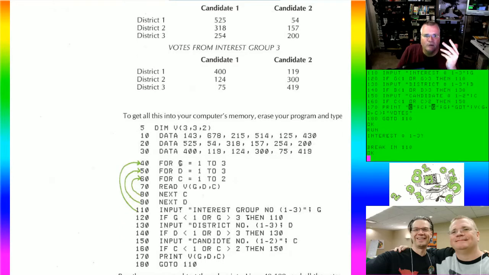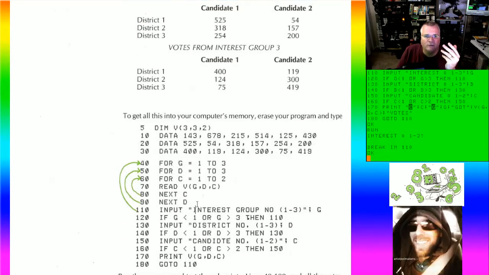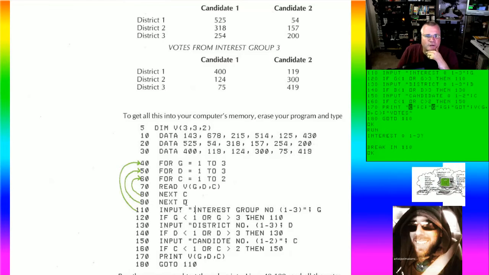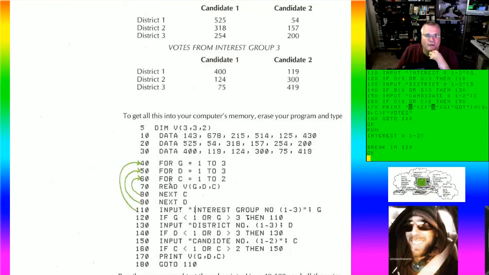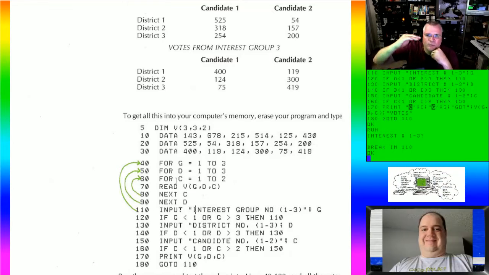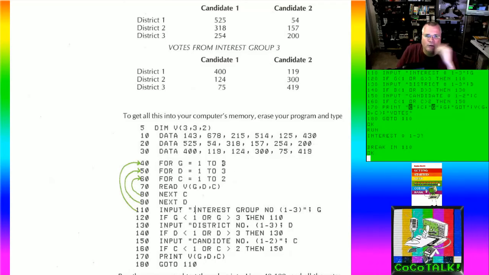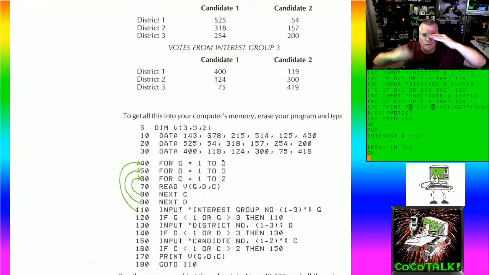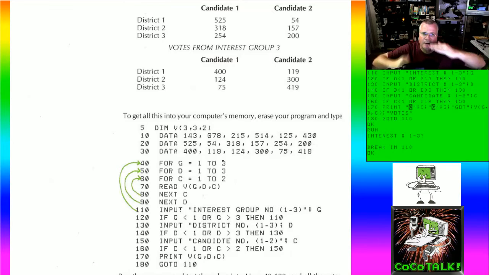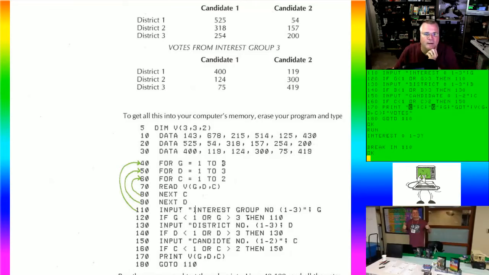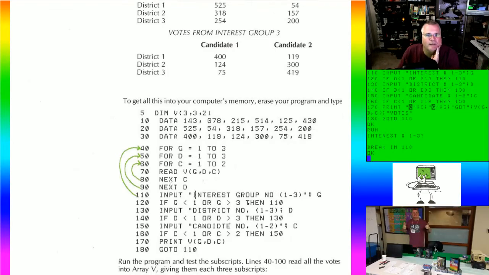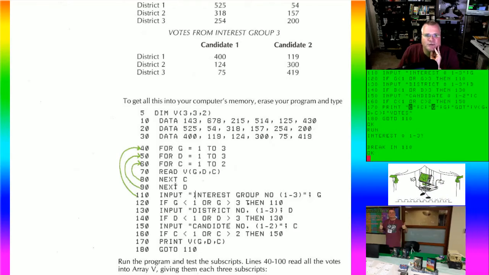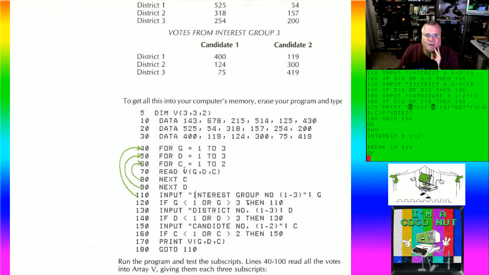It's then having me create 3 sets of nested loops, and this is where we missed a line here. So there really should be a line 100 that said next G, because we've got a loop inside a loop inside a loop. So we first start by counting through our groups, and we go through a loop of 3, and then we do our districts, loop of 3, and then inside each district, candidates, loop of 2. So it's nested looping that goes inside like 3 layers. But in the actual book, they forgot a line to say next G. I was actually able to detect that as I was even reading through this.